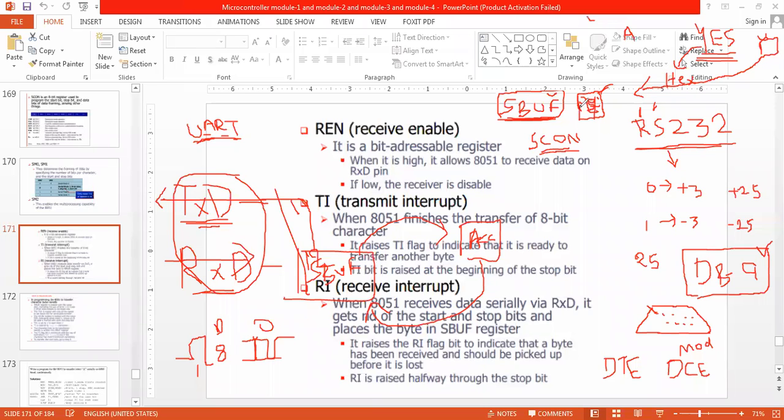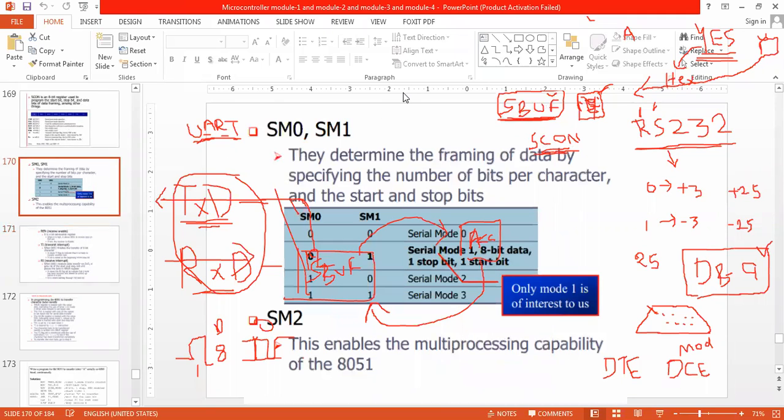Okay, so yes, the SBUF register is holding the data. Now the SCON register, that also we have already discussed. What are the control bits? SM0, SM1, bit number 7, bit number 6, and SM2 is bit number 5. SM0, SM1 are used for serial mode selection: serial mode 0, serial mode 1, serial mode 2, serial mode 3.